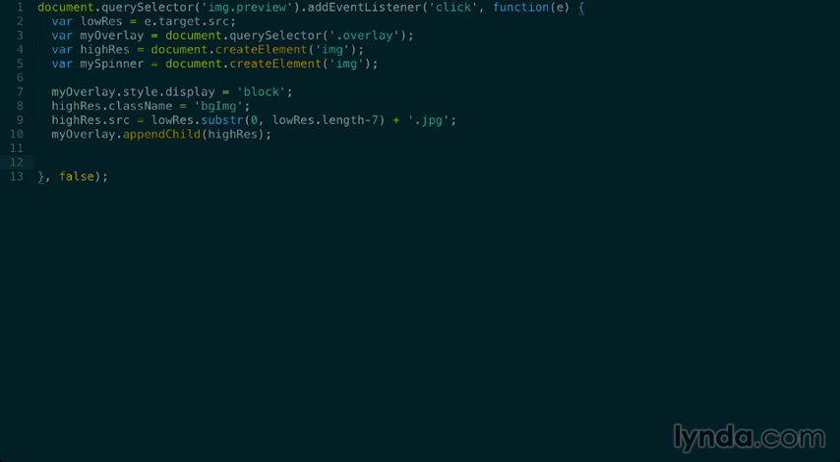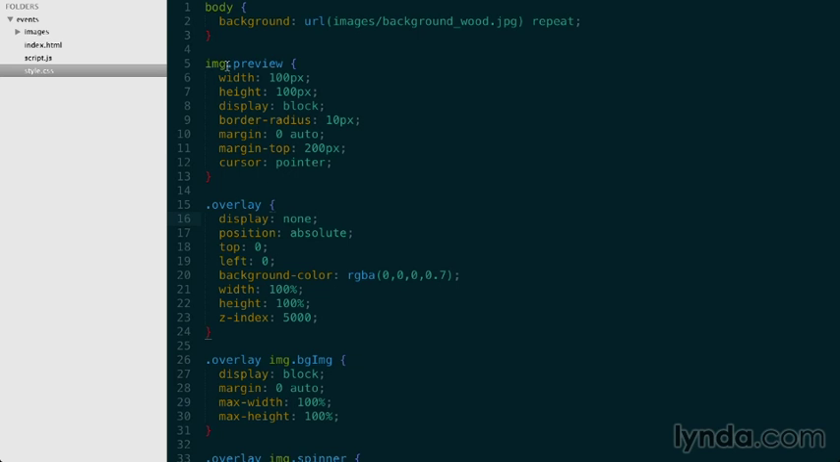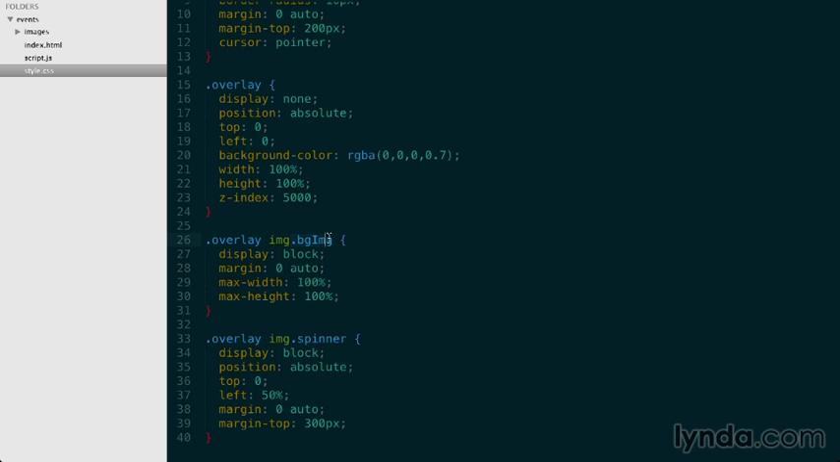So here's how we add the spinner. We already created the variable that creates the image element. And what we could do is, of course, just like we did with the overlay, my spinner, class name, and we're going to set it to spinner. Where am I getting these class names from? Remember when we looked at the CSS, these things have predefined style names right here. So this is overlay. This one's supposed to be image, big image. And this one's supposed to be a class name of spinner. So that's where I'm getting those from.